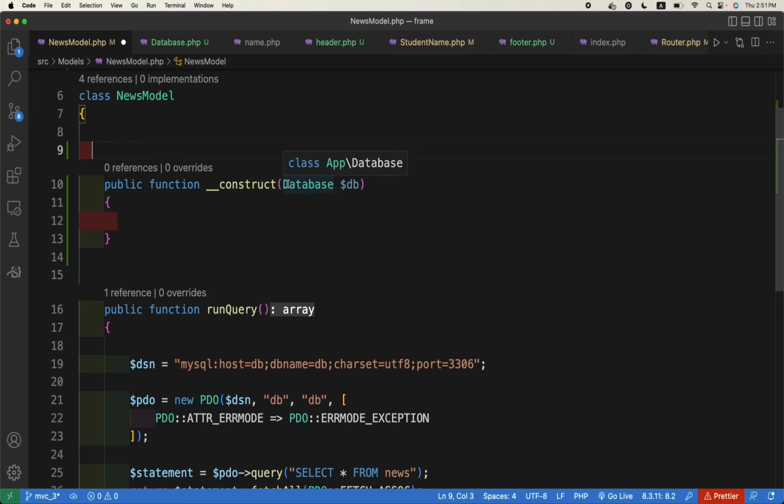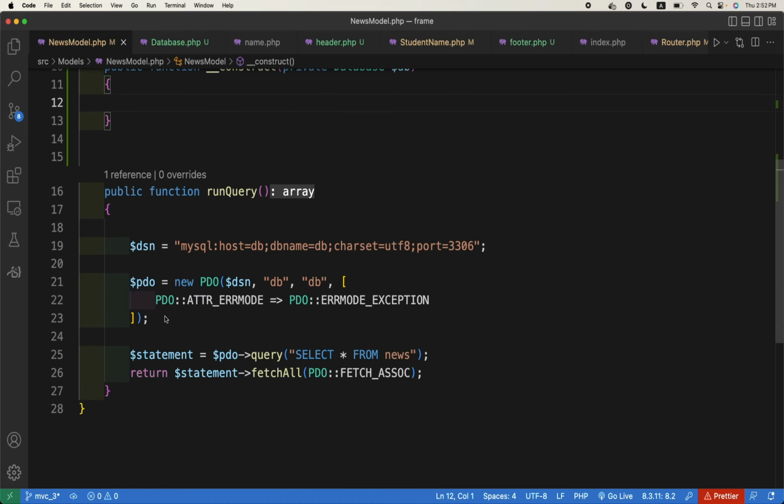In the constructor you can just use private or public, whatever. So private database db means exactly that. It means we have a property, its name is db, and this dot property is equivalent to whatever code we previously had. Is this clear? Okay, so now we can use this dot db here rather than pdo. We will remove this code also.